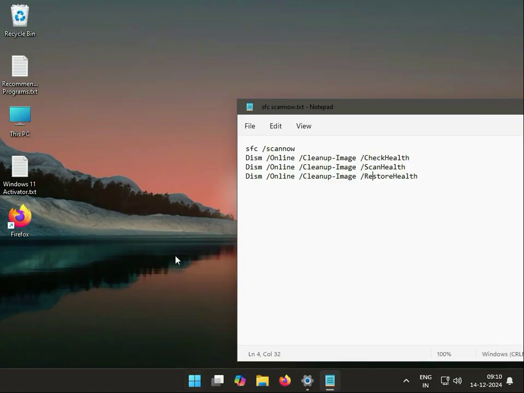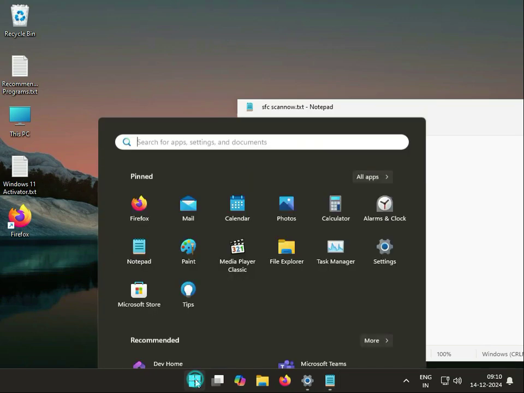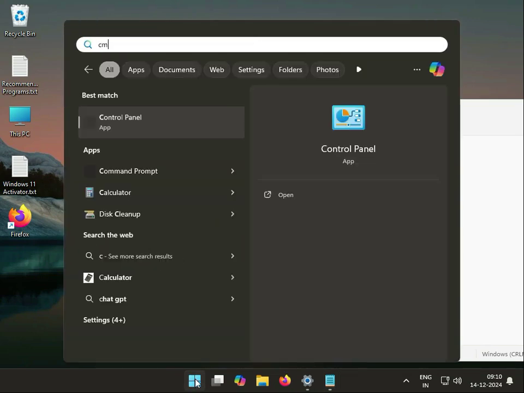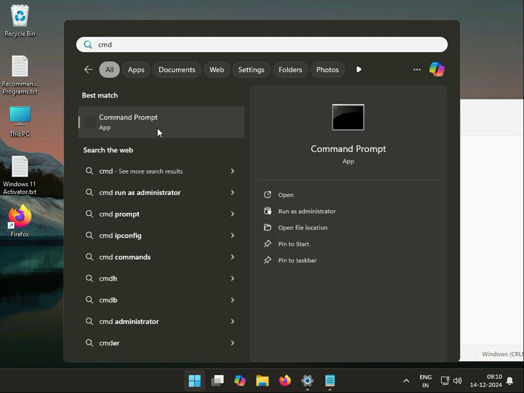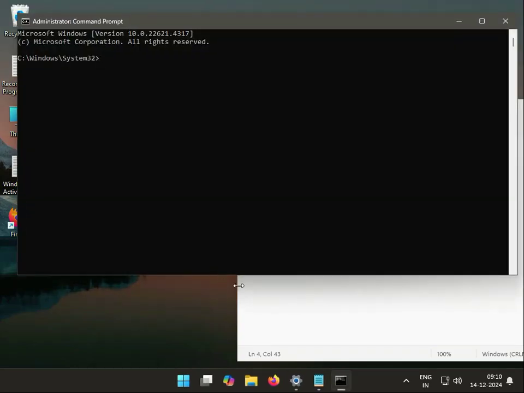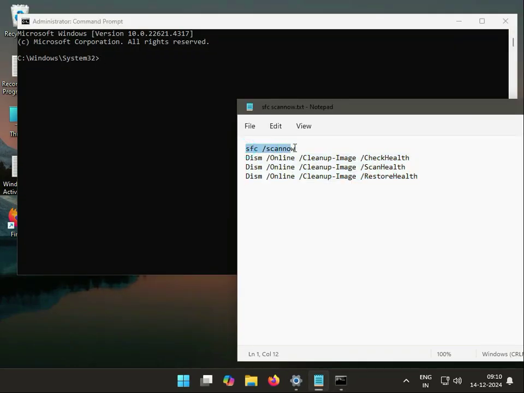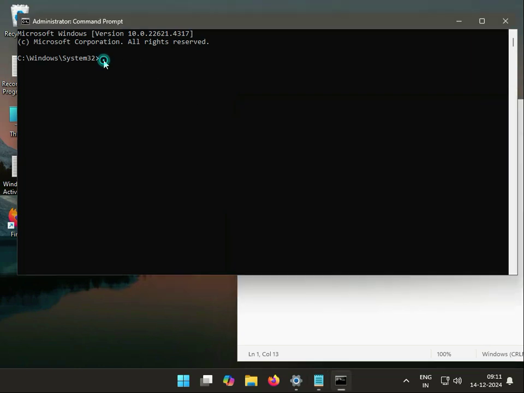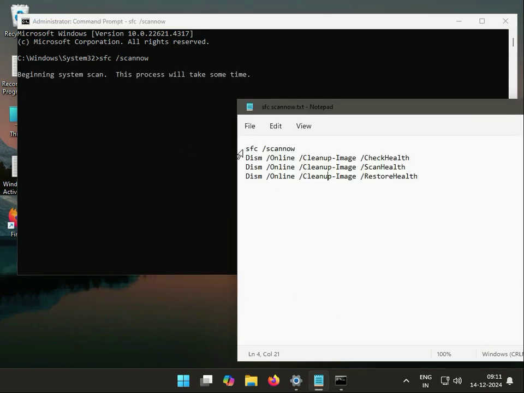So this is the SFC scanner. So how to run it, this is the command. I will give you this command in the video description. So open cmd, click start and type cmd, right click to run as administrator, then yes. So this is the first command. Okay, copy and paste. If it does not copy paste, you can type it manually.